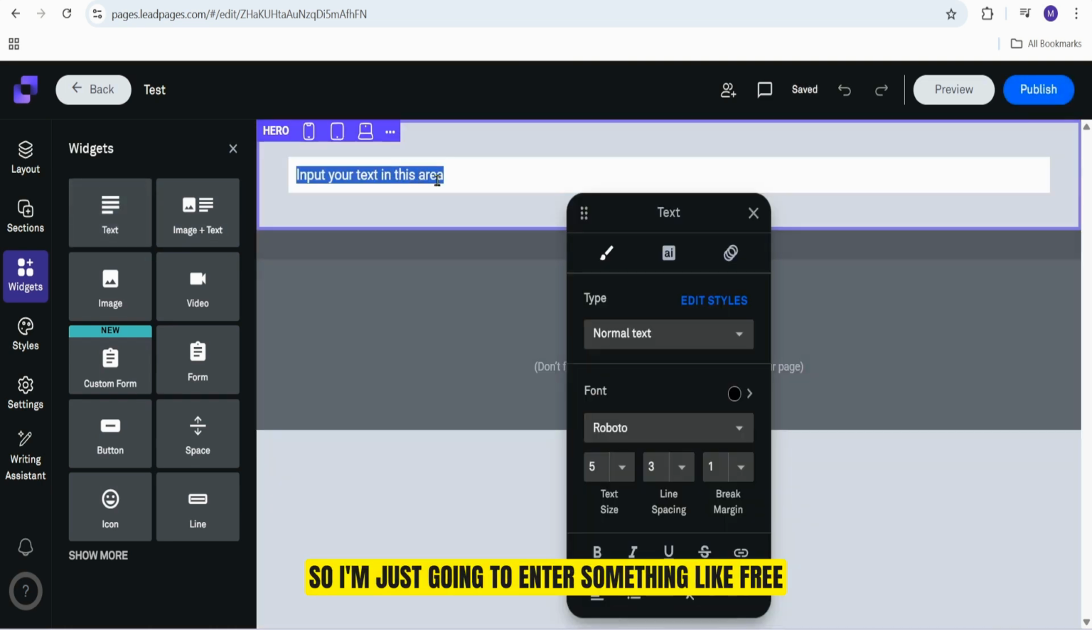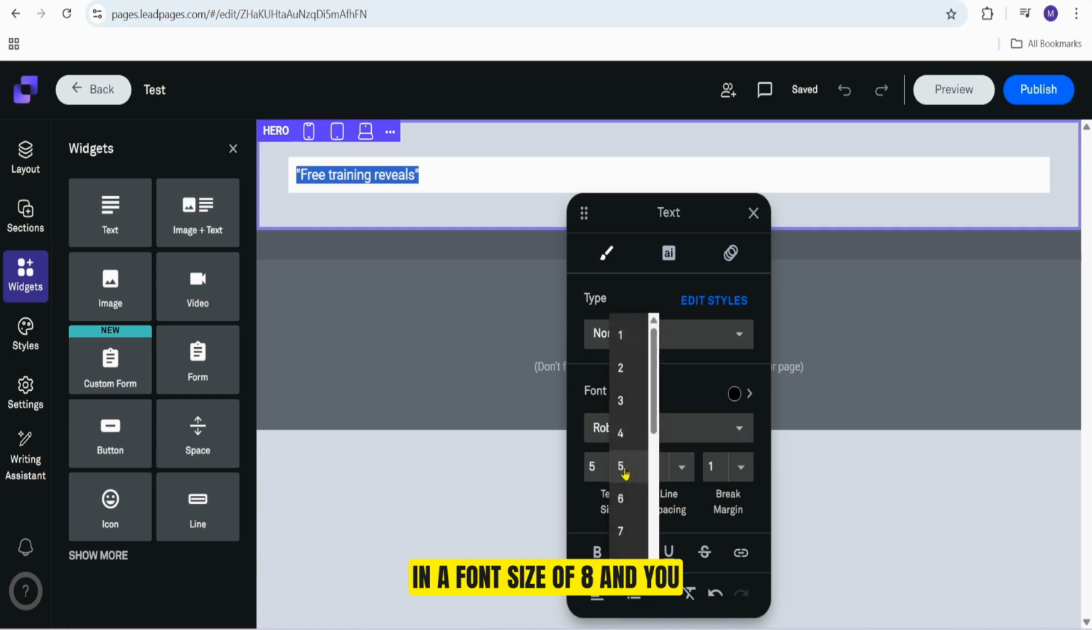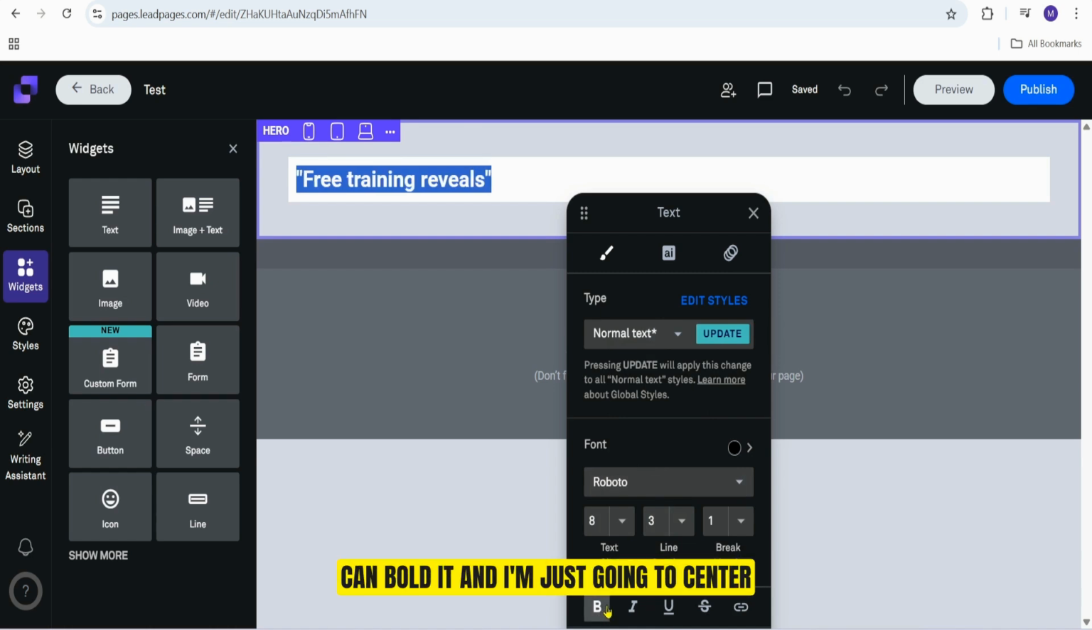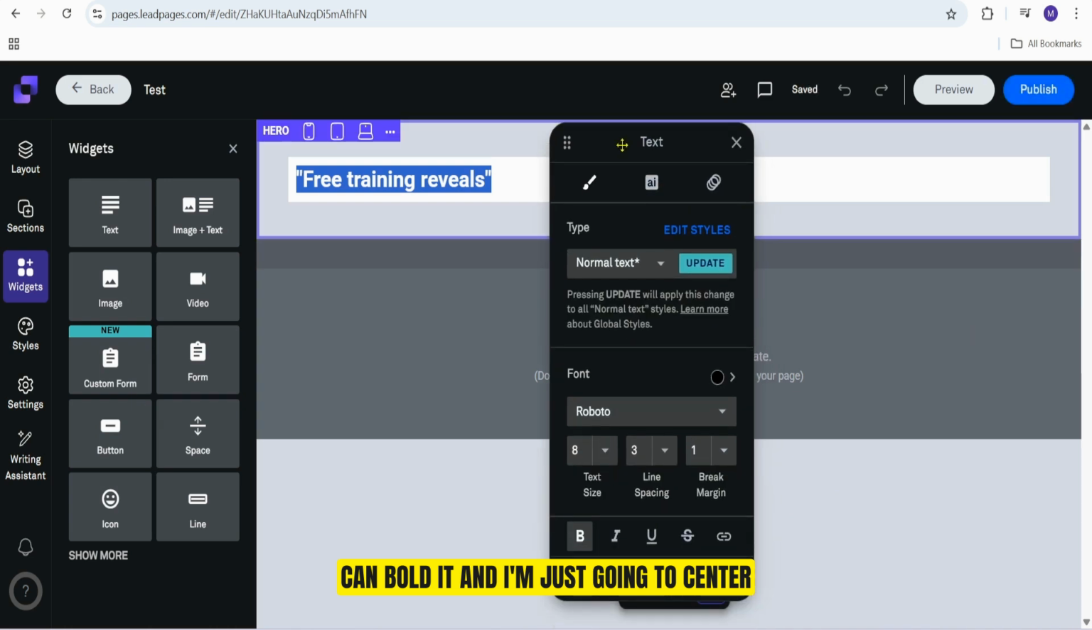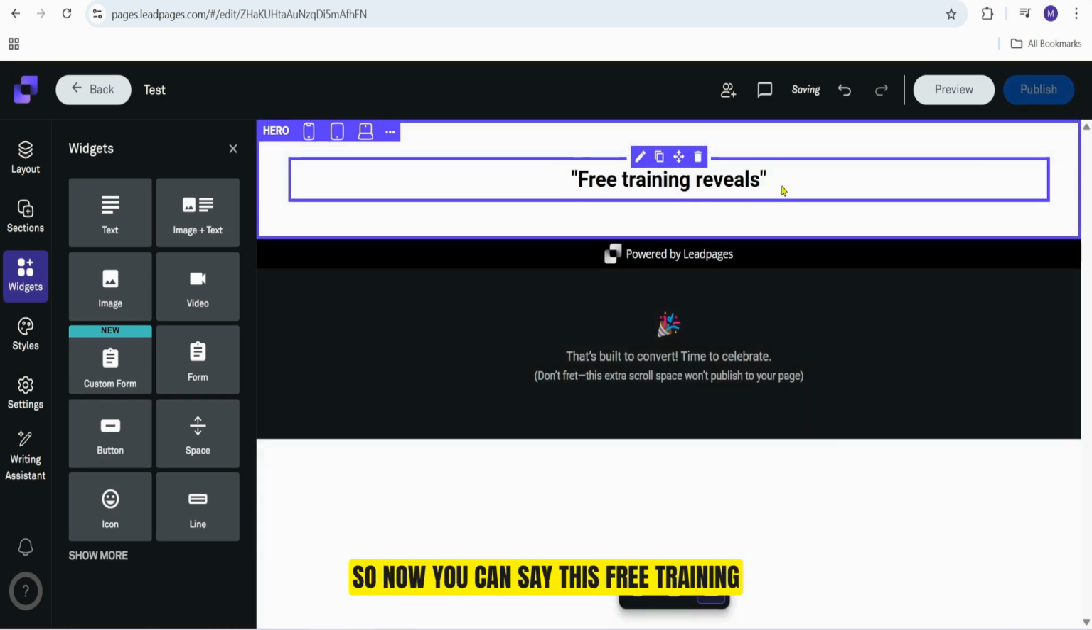So I'm just going to enter something like "free training reveals". So let it be in the double quotes. I'm just going to have this in a font size of 8, and you can bold it, and I'm just going to center it. So now you can see this in free training reveals.